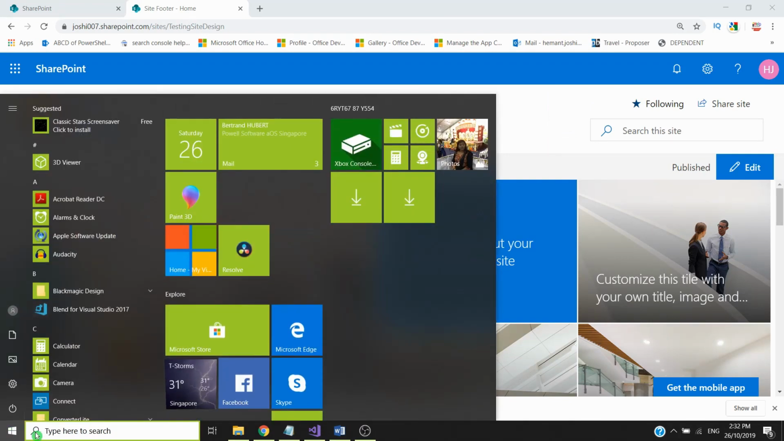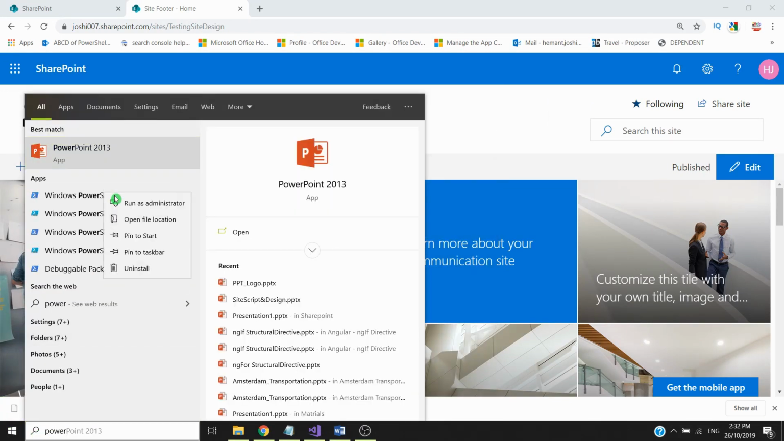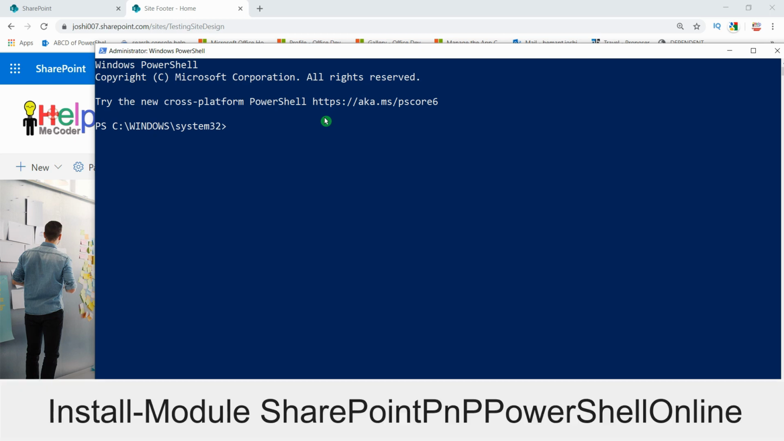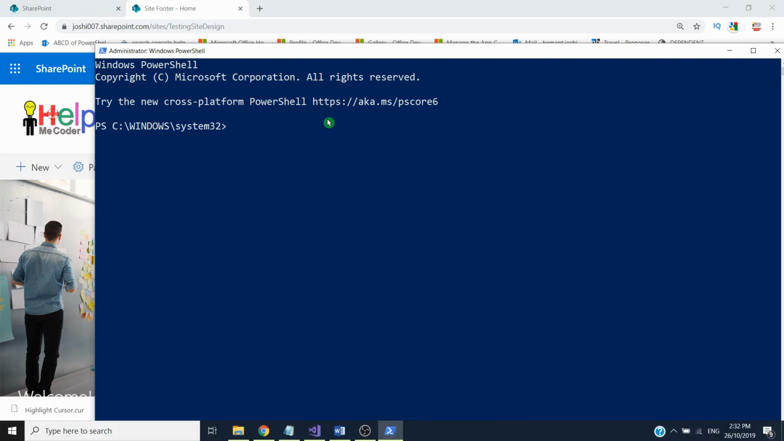Let me open the PowerShell terminal. You need to run it as an administrator. Make sure that you have the PnP PowerShell cmdlets installed. If you don't have them installed, then you need to run Install-Module SharePointPnPPowerShellOnline to install that module. I have provided the commands that I will be using in the description section below.